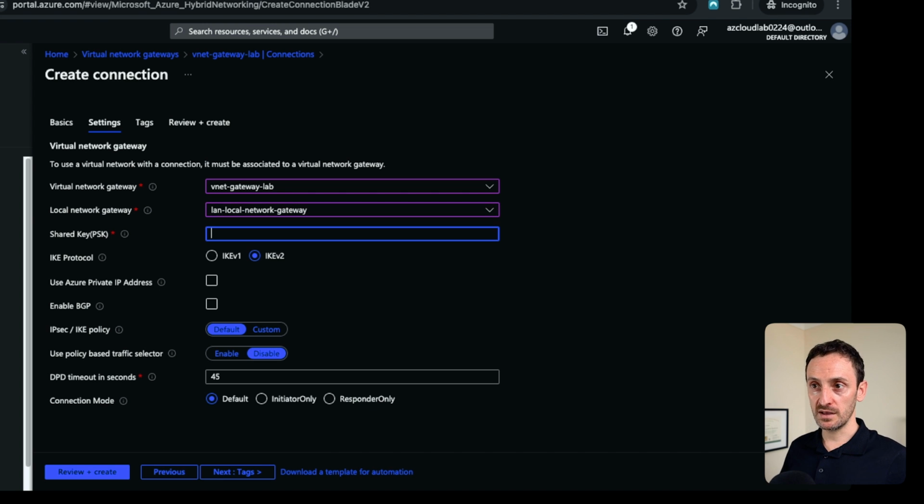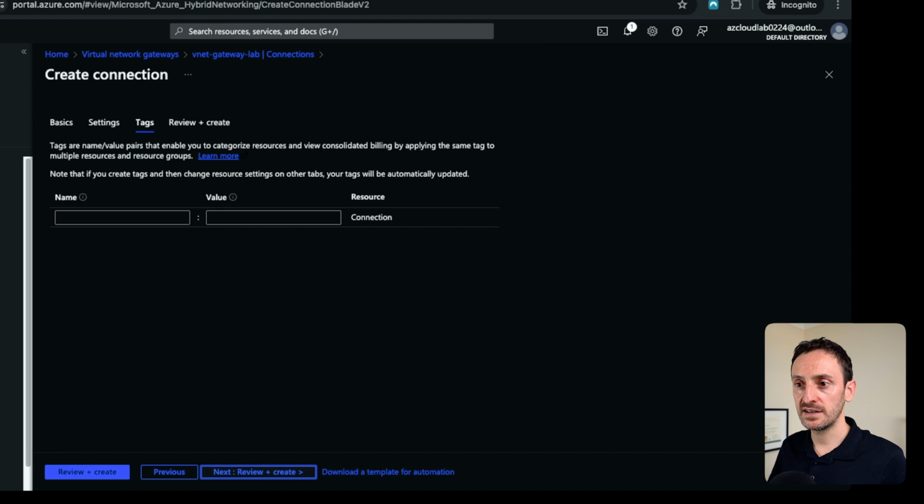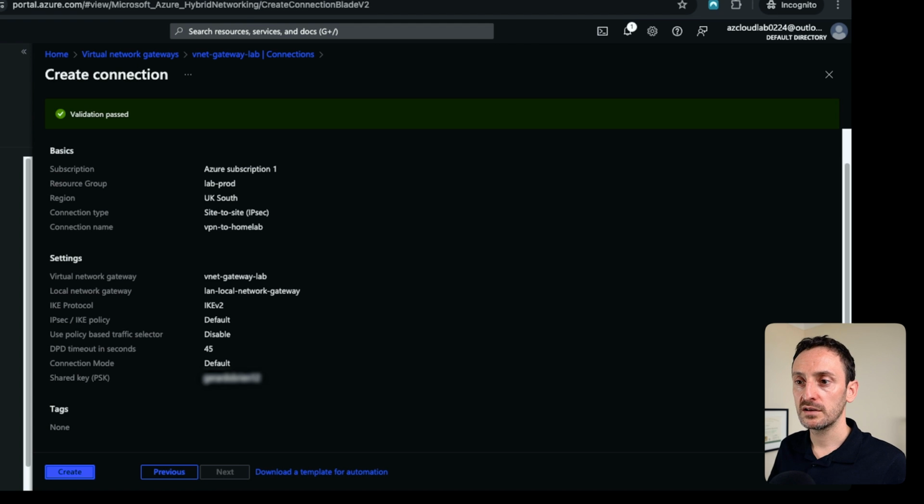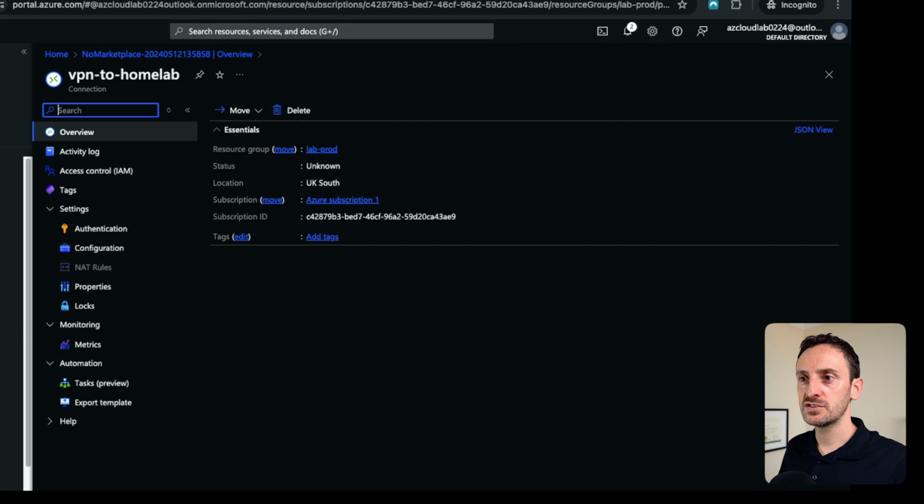The shared key. So again, just create a key that you remember. The protocol is going to be IKE version 2. We're going to leave all these as default. Click next. We don't care about tags, and then click review and create. Create. Okay, that is done. So let's click on go to resource and check the configuration.